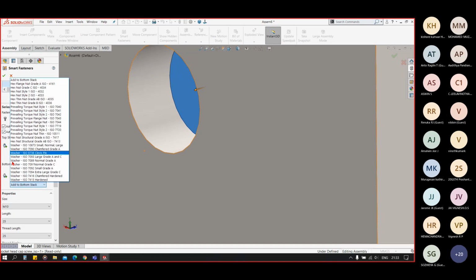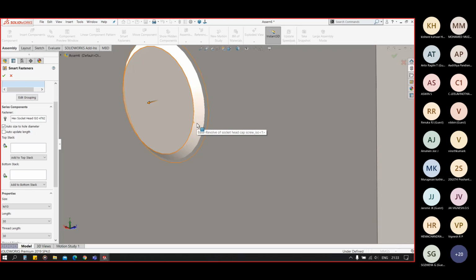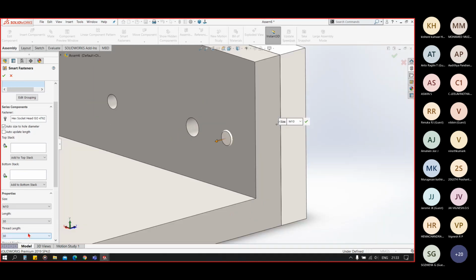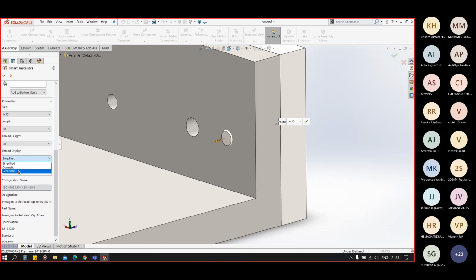We have a nut option here, a size option here, and a length option here. We can change its length. You can see we have increased it from 25 to 30. We have a thread length option here, and a thread display option here, like that. Okay.